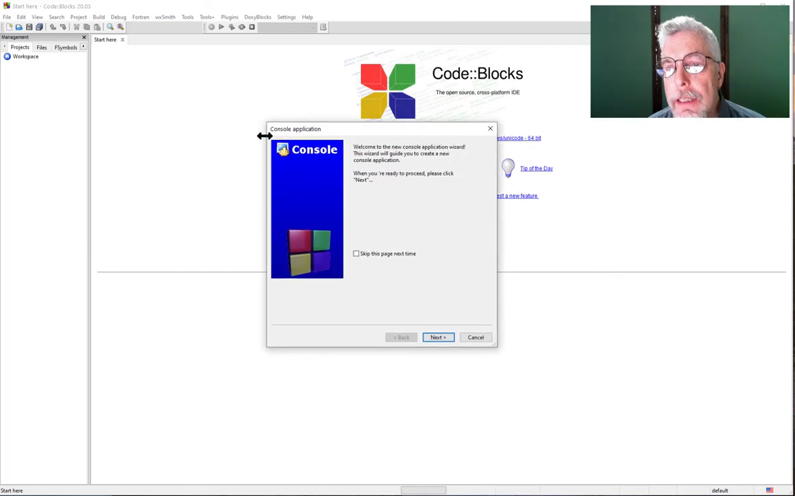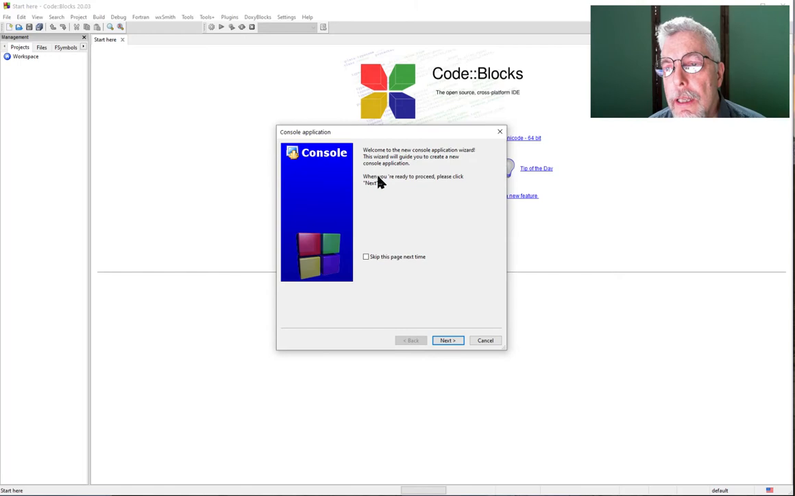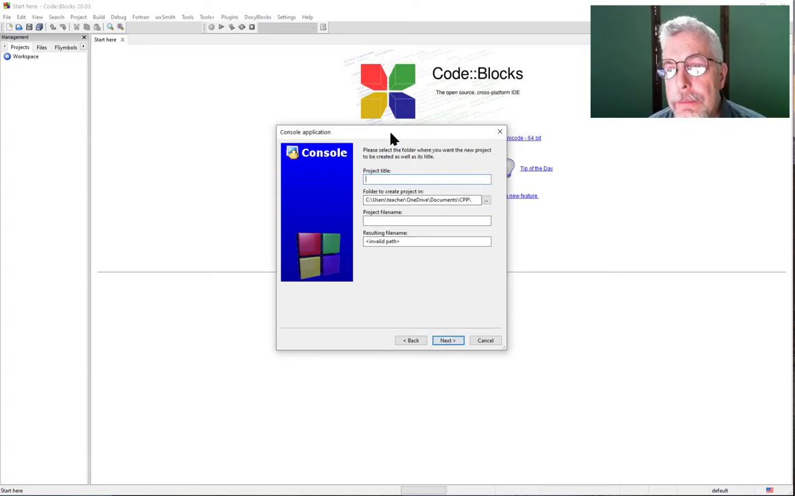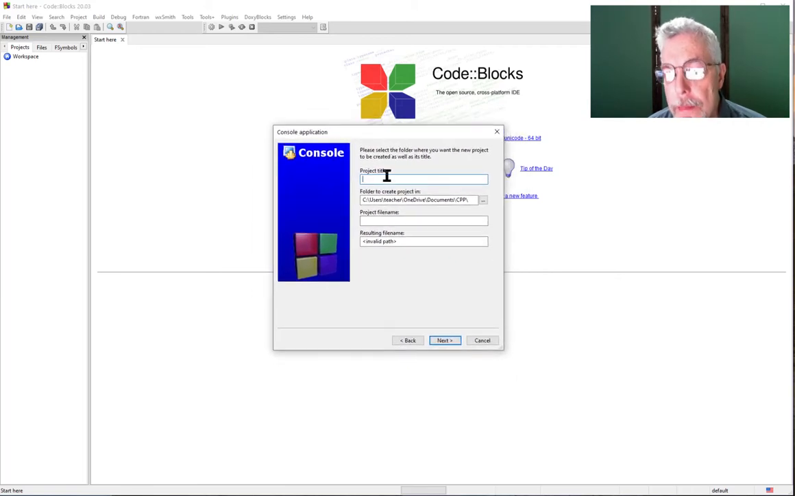It'll ask me, hey, it's a console application. That's what we want. You're ready to proceed, click next. We could skip this step, I'll leave it, next. Now, in our system, we only have two choices, C or C++. We want C++, next. Next, we have to give our project a name. Well, I'll call this Hello World 2, because in class, I think I created a Hello World number one already. So I'll call this one Hello World 2.